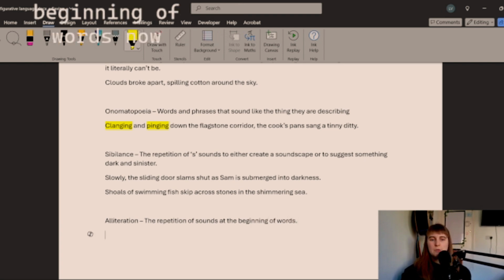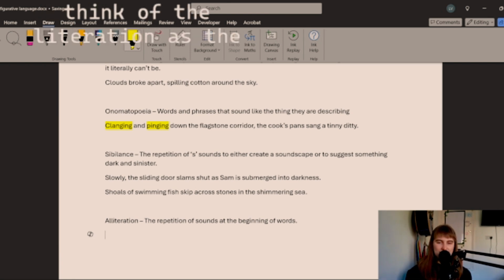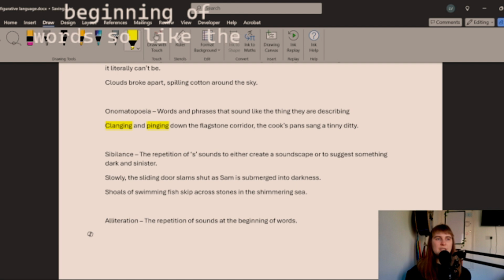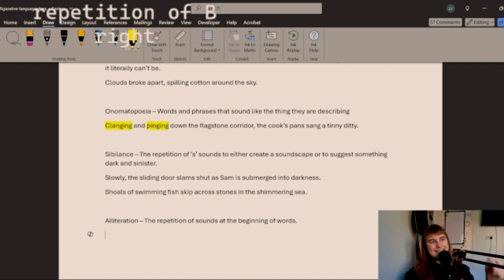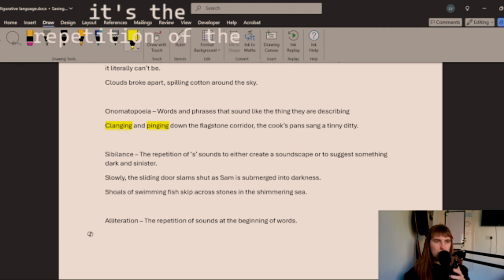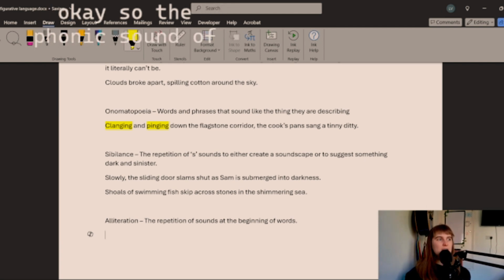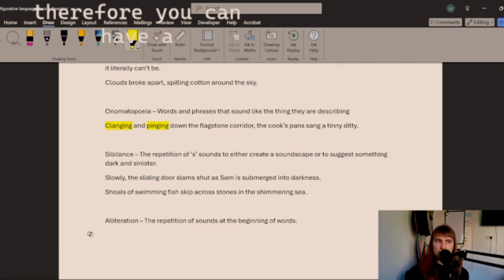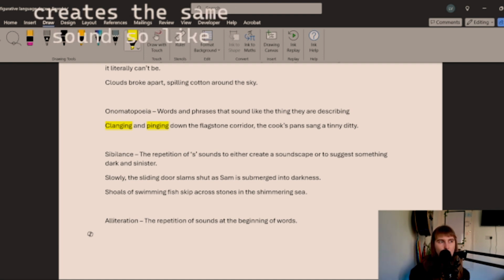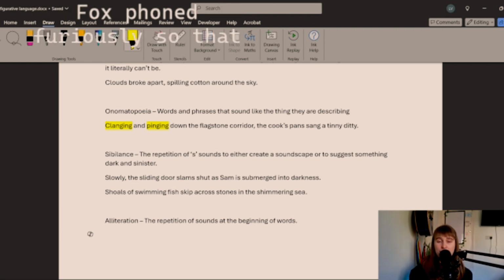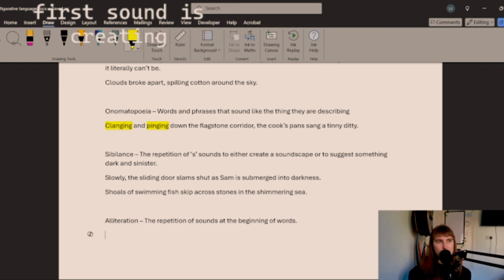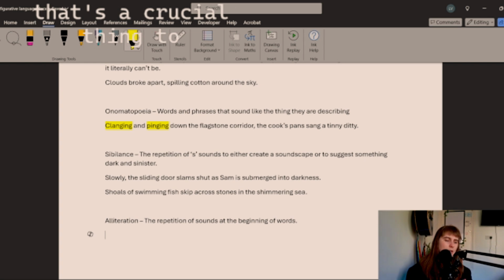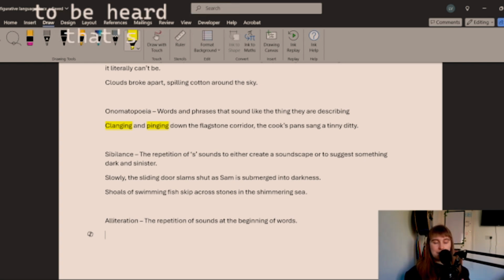Now, some people like to think of alliteration as the repetition of letters at the beginning of words. So like the buzzy bee buzzed, it's all the repetition of B, right? But the key is that it's the repetition of the B, okay? So the phonic sound of the letter. So therefore, you can have alliteration where it's not the same letter necessarily, as long as it creates the same sound. So like the fox phoned furiously. So that f sound is creating the alliteration. It doesn't matter that one of those words is PH. So that's a crucial thing too. Language is there to be heard. That's the key thing. Okay.